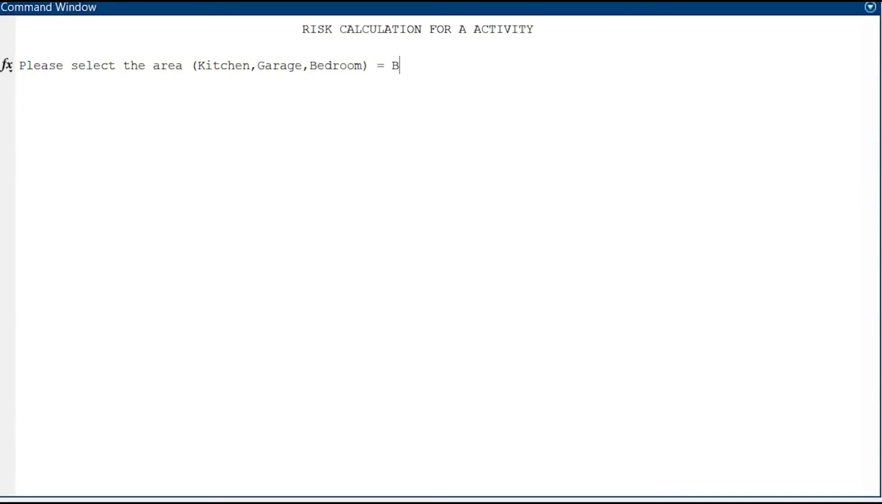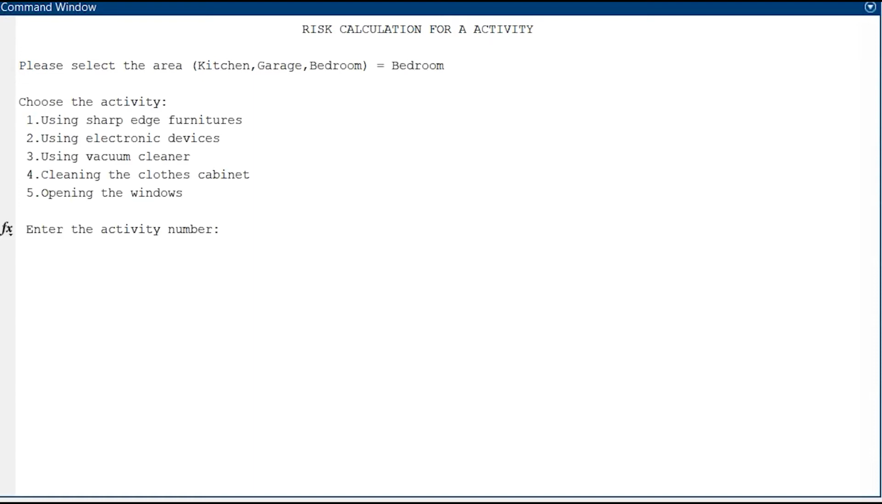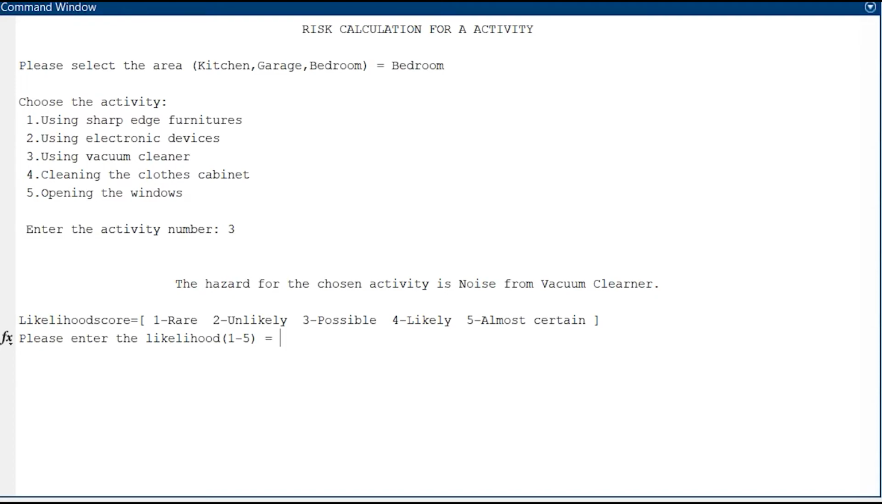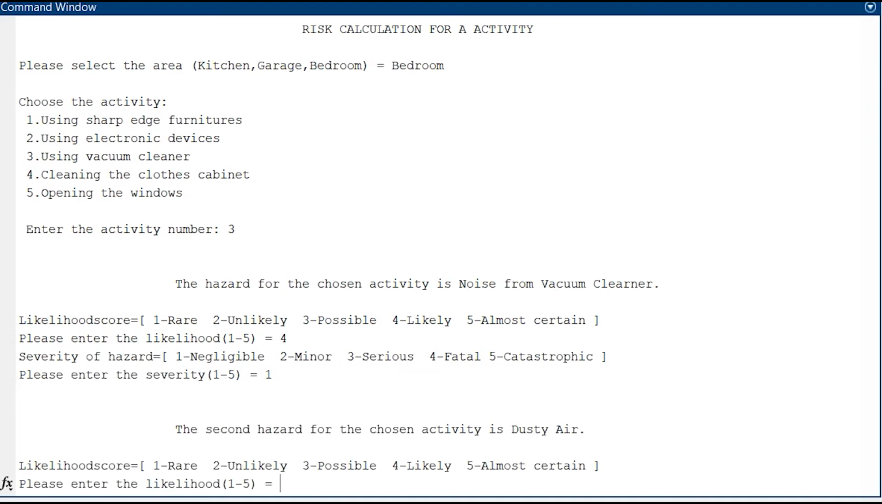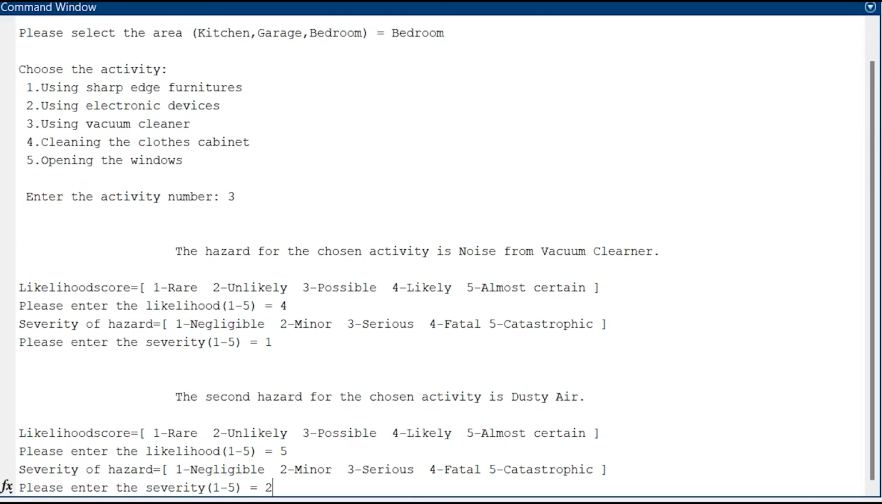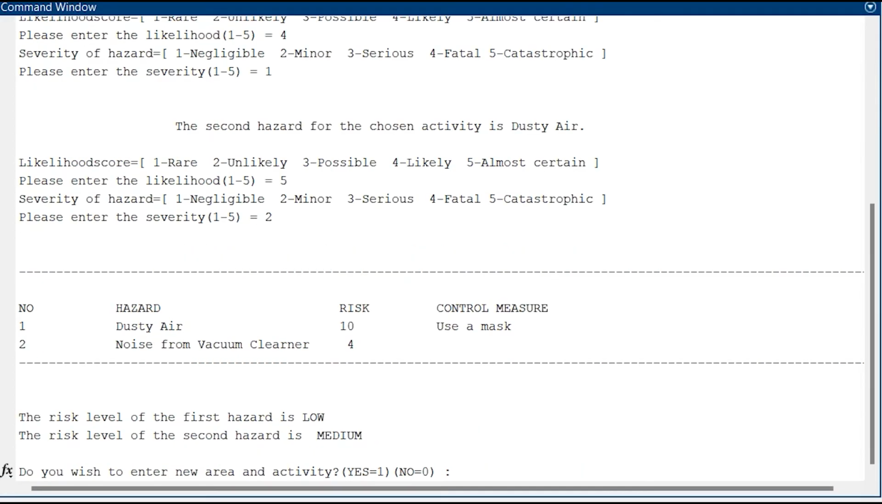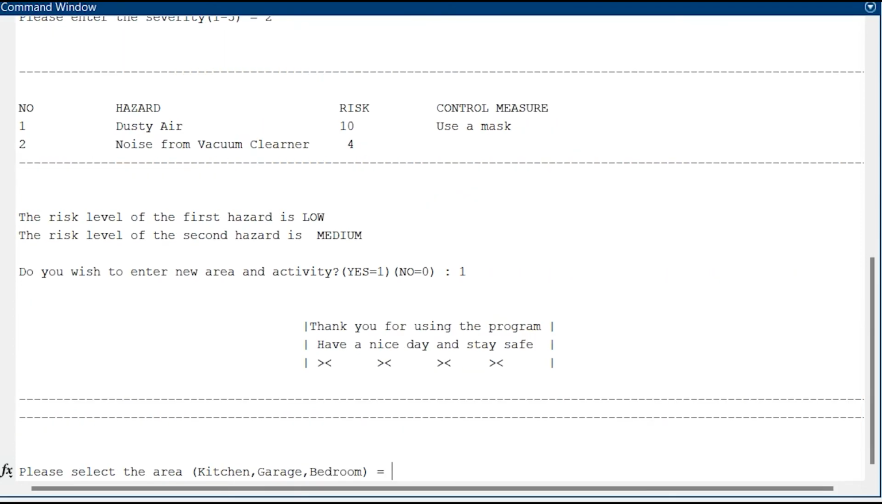So when we run the program, we are asked to enter the area. So we enter the area bedroom for the second case study. Then the list of activities is shown. Then we pick the vacuum cleaner, number 3. Then the first hazard is shown. Then the likelihood and severity are entered. And the second hazard is shown. And we repeat the steps for the likelihood and severity. And as soon as we do that, the list of hazards is shown and also the risk level. And we wish to enter another activity.